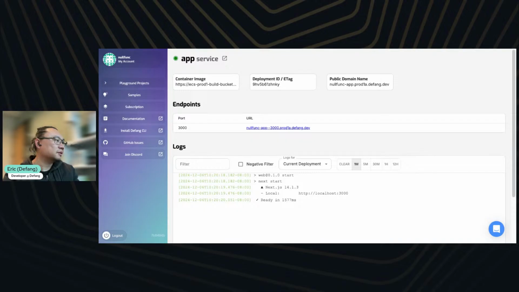Okay, it's not liking it so much. Let's just go back to Defang for now. Oh, we'll get back to this. And maybe we'll try to generate another application itself.